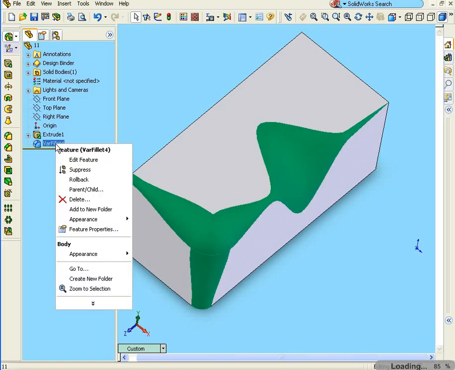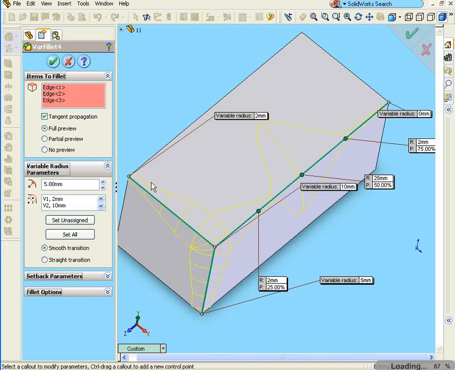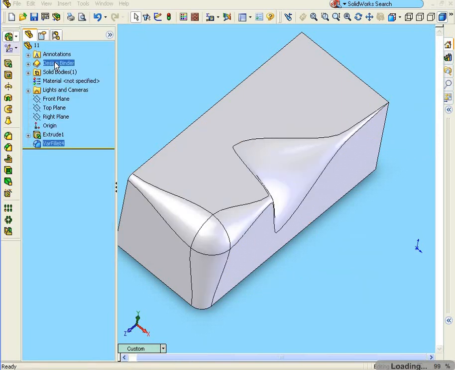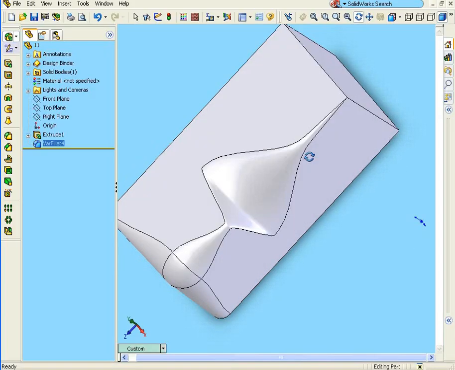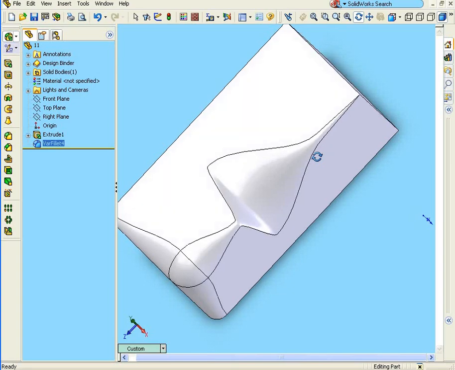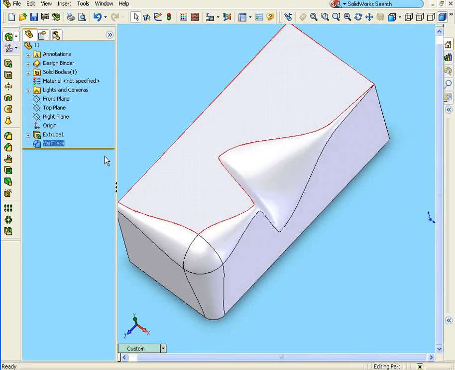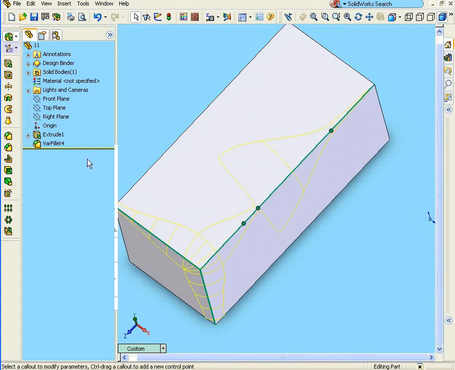Let's edit the fillet again. This time, I'll grab the control point and drag it to right about here. Press Accept, and you see how our fillet has changed again. Click Edit.